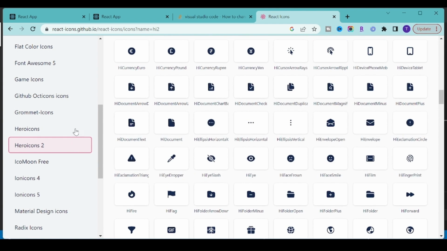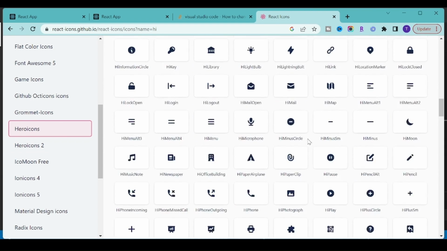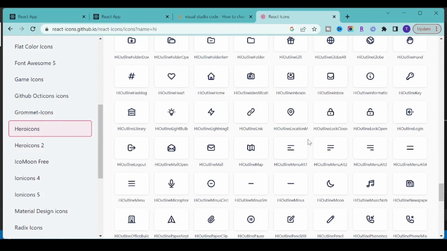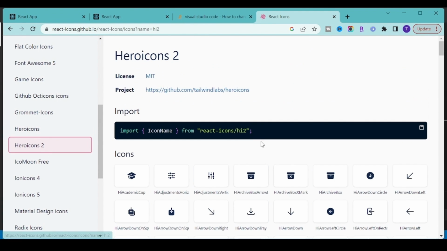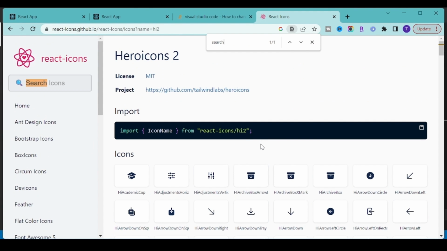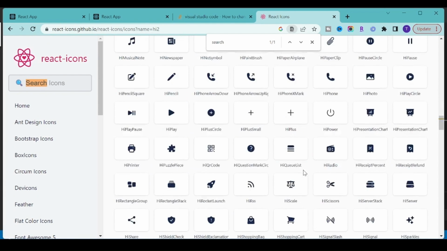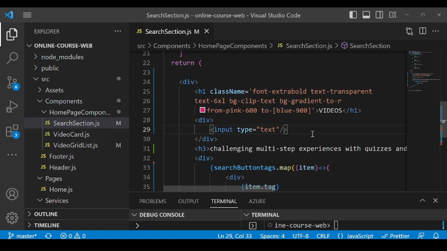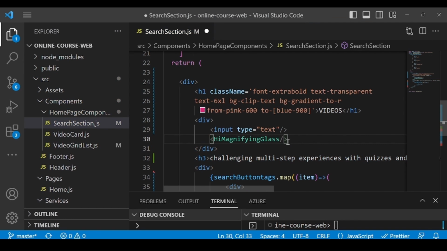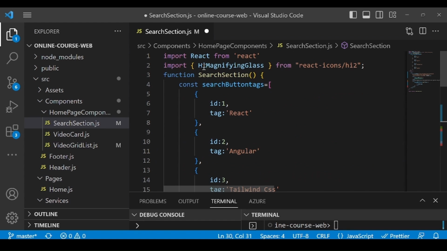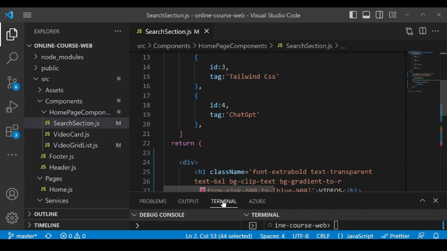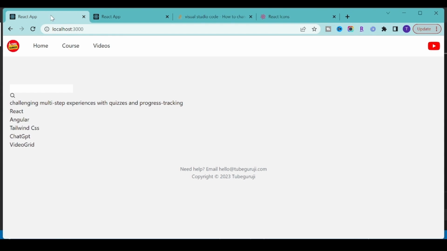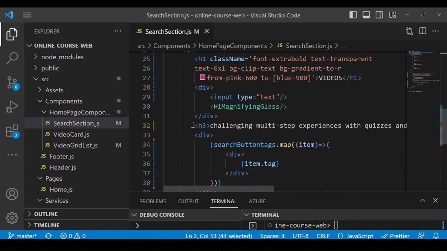So I want the search icon. So just scroll down. Let's make here search. So I will use this search icon. Okay, so go here and paste it like this. Okay, make sure you import this one. Okay, so if you see, this magnifying glass got imported. Okay, and save it. If you see in our application, you will see this icon come under this input button. So let's bring it in one line.